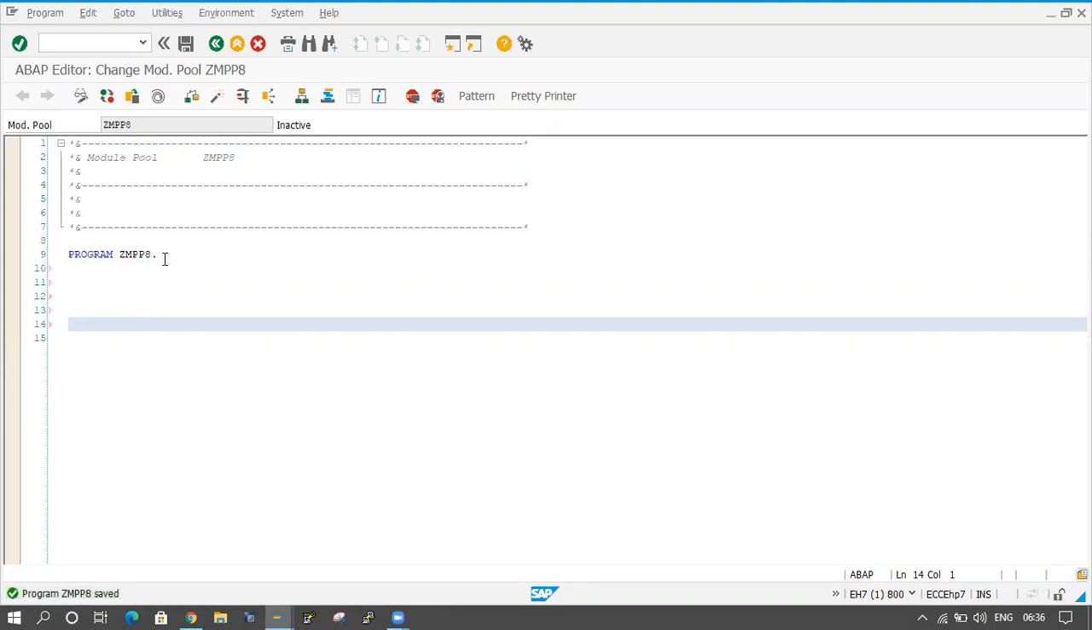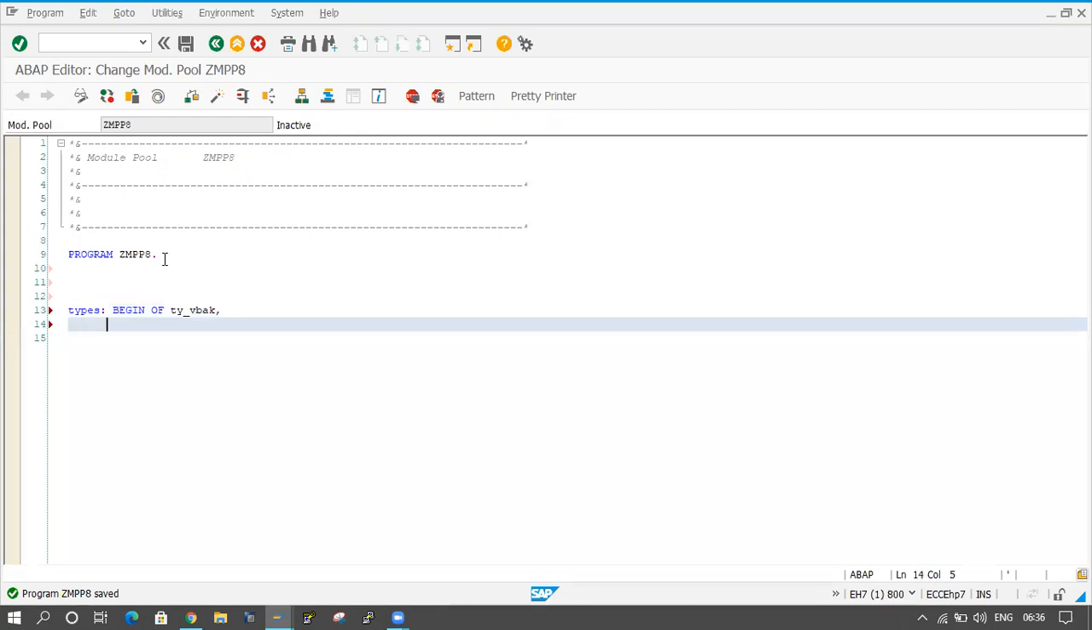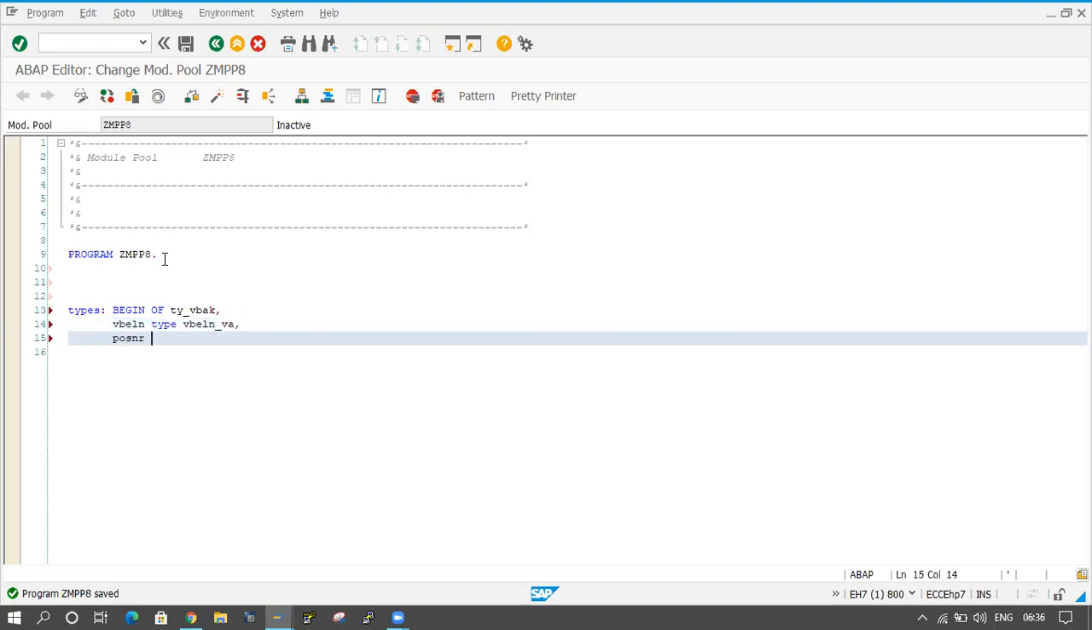Now I am coming to the sales view. For the sales header data and item data, I have to display the tabs table. So for that, I will declare the work areas and internal tables first of all. Types begin of VB underscore VB AK will be: GVLN type GVL underscore VB, and Postner type.